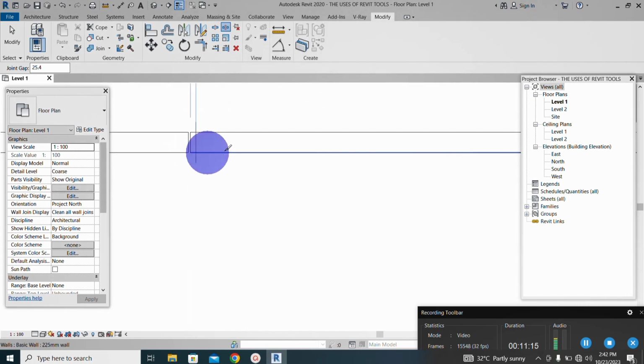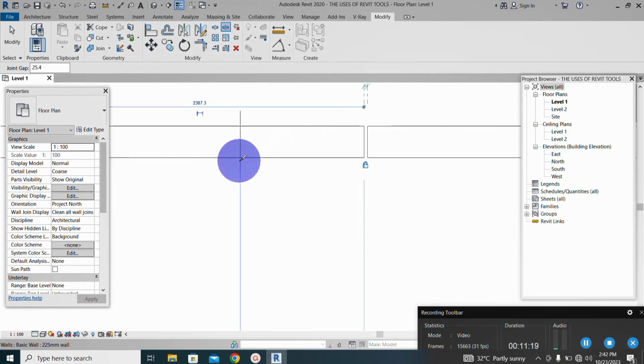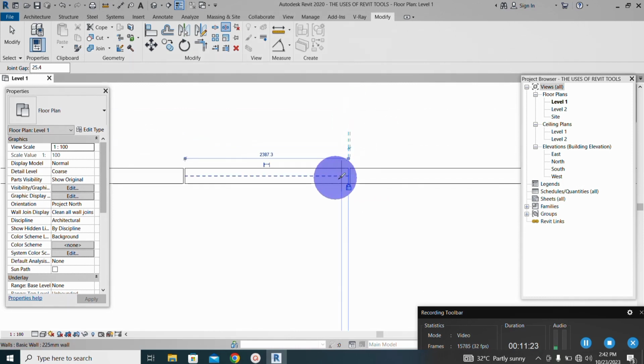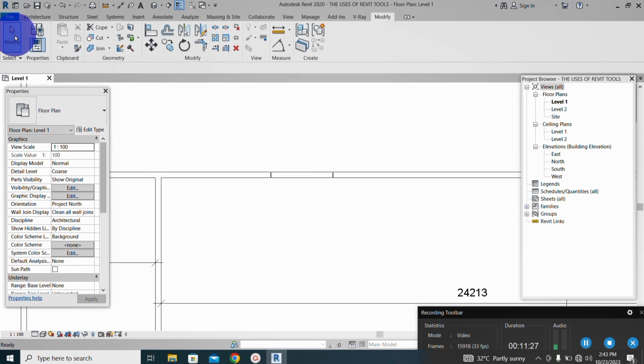This is where I used it before. I'll click on another point. You can see the gap. That is how split with gap works.